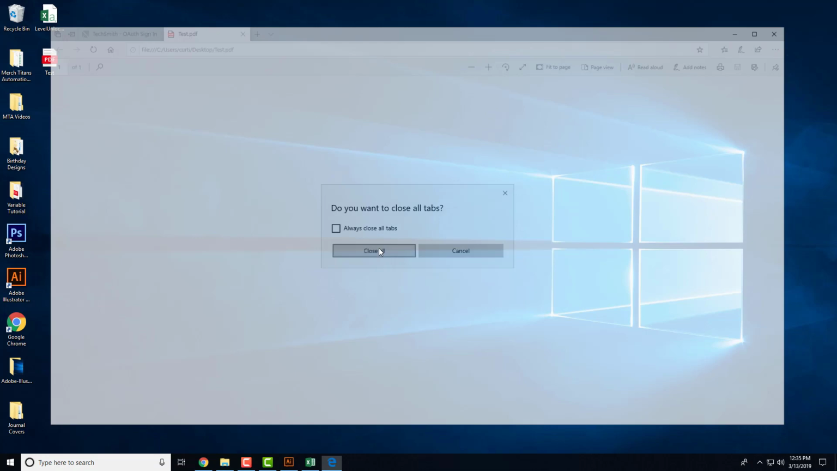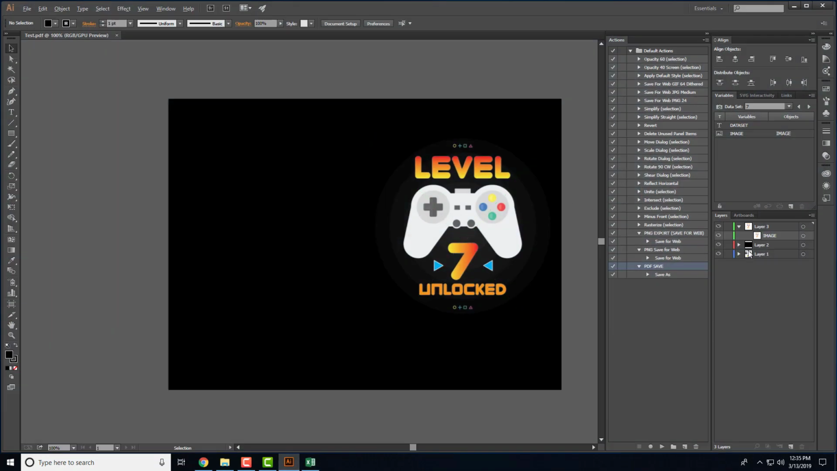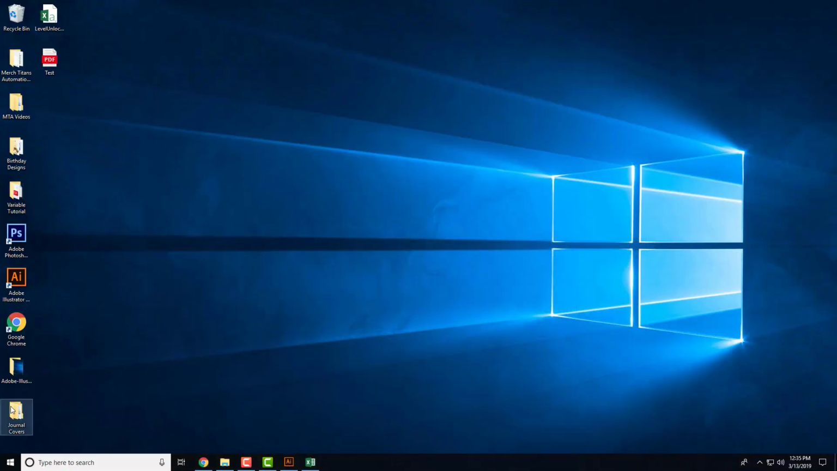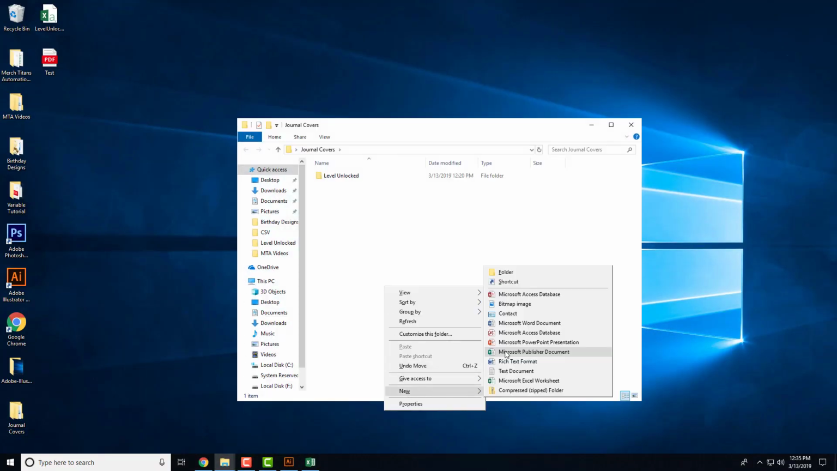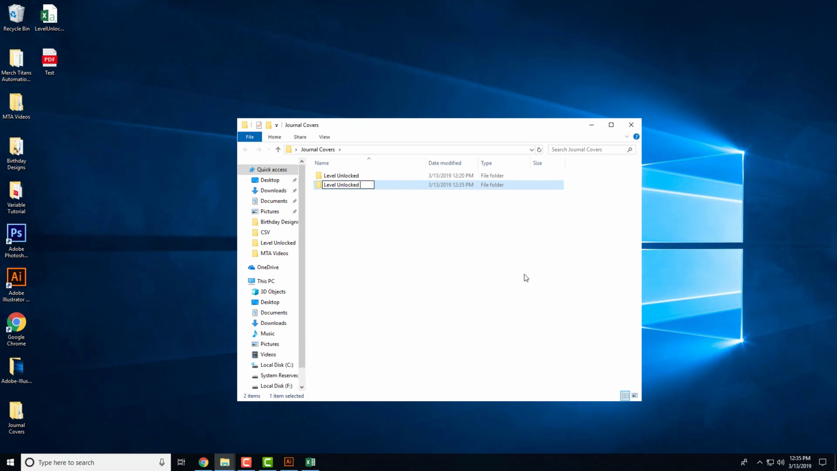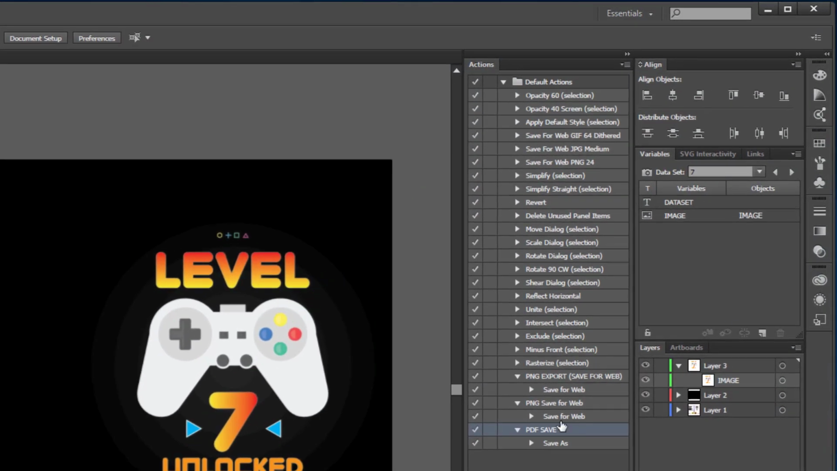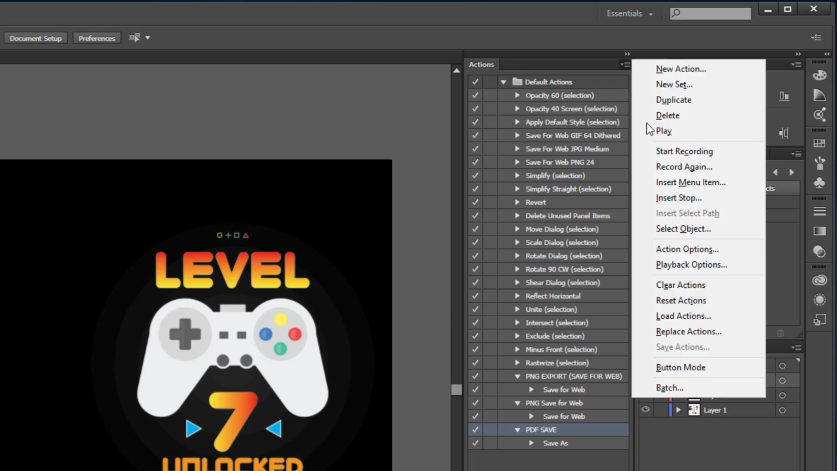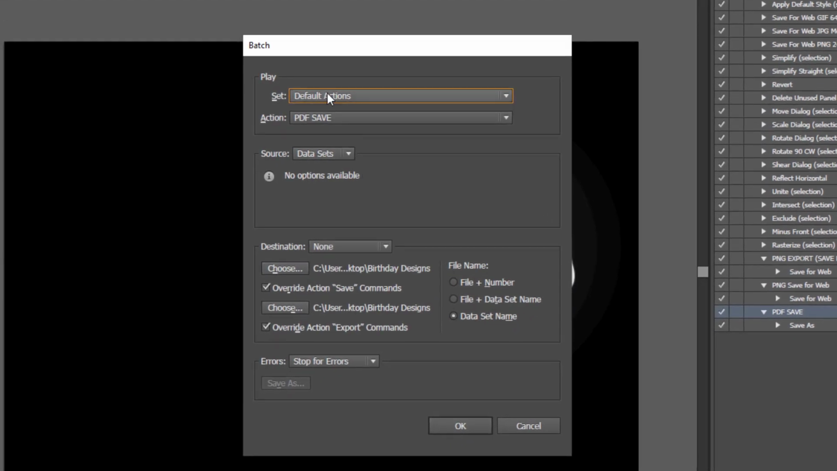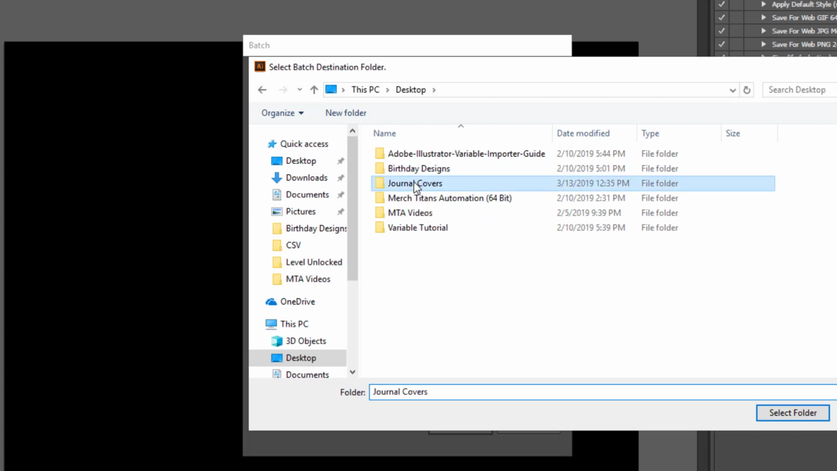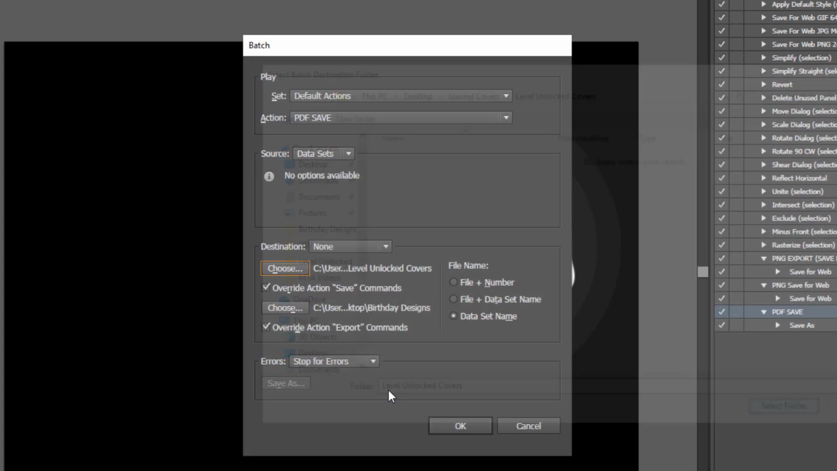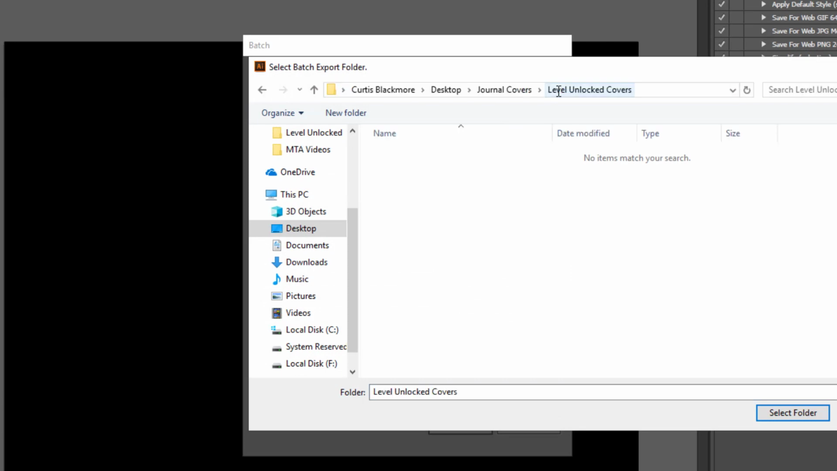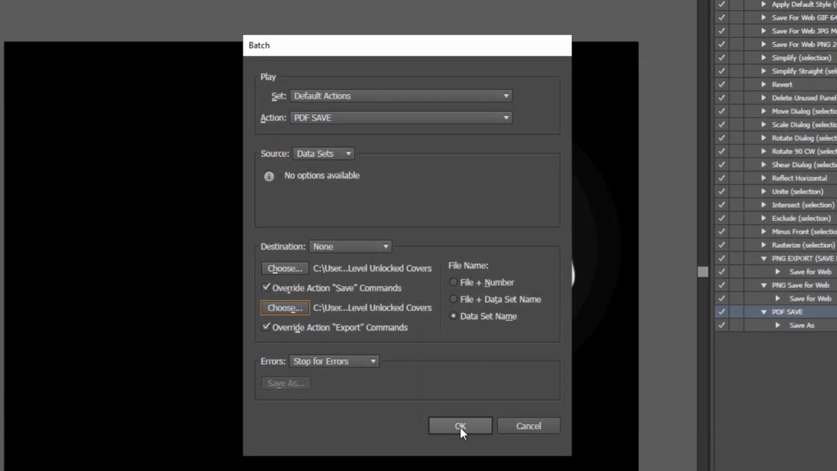So the next step is to open this up and go run the batch action we just created. So I'm going to create a folder to save it into right inside here. Level unlocked covers. And now I'm going to use this batch action, have it selected, come up here, run it as a batch. Choose. Make sure on the batch settings that you have the source set to data sets. And that the file name down here is data set name. And then choose the folder that you want to save this to. So that is going to be journal covers, level unlocked covers. You want to do that on both of these. And now we're good.